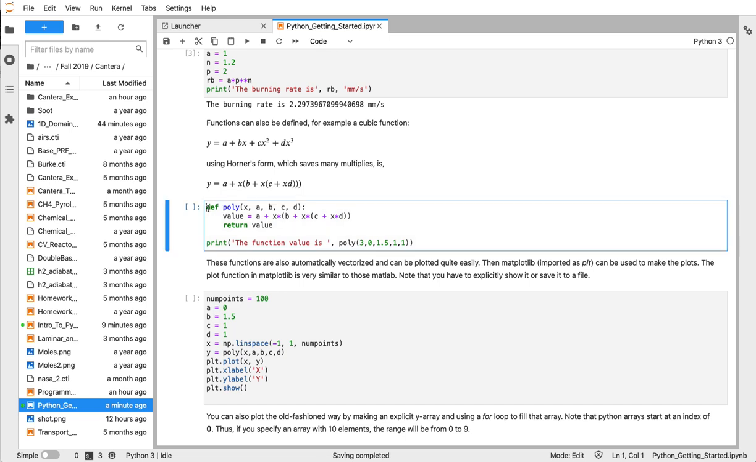And so if you want to define our function, I'm just going to call it poly. So you would do def, the name of the function, and then all the arguments to the function. So this would be the x value, and then the value of all the polynomial coefficients. Then you would end this line with a colon, and everything below the colon is executable code that is in the definition of the thing.